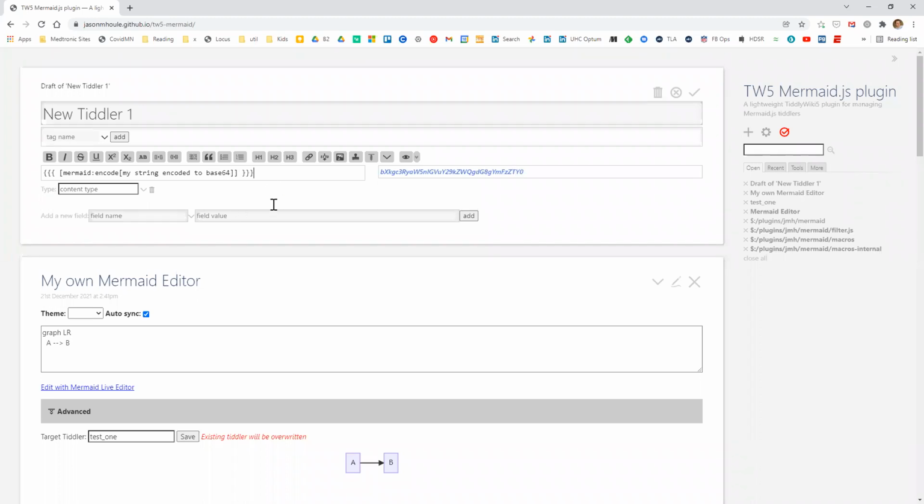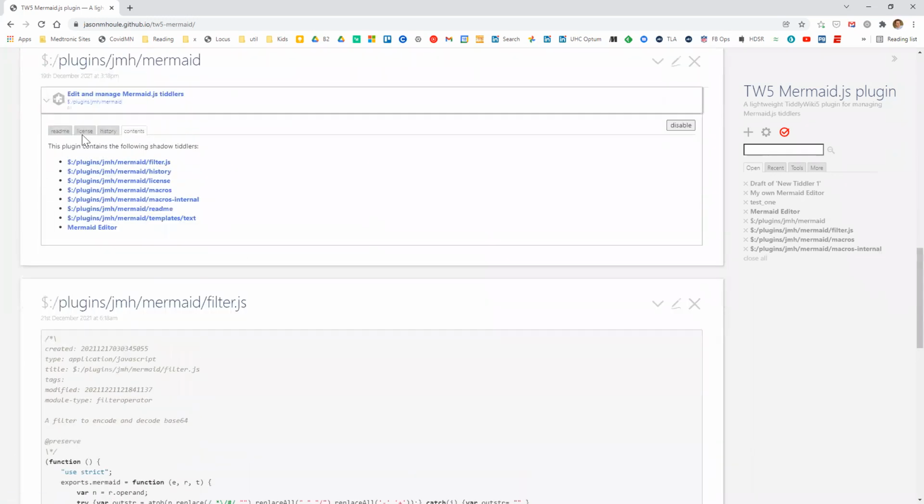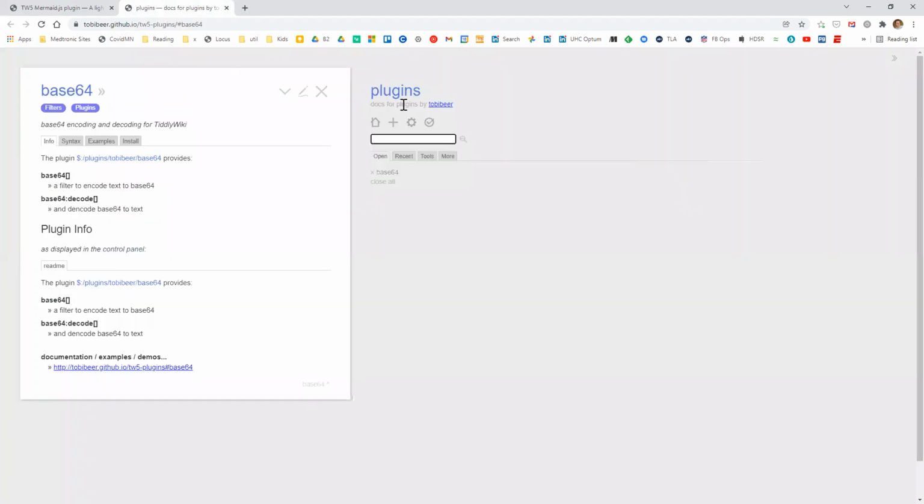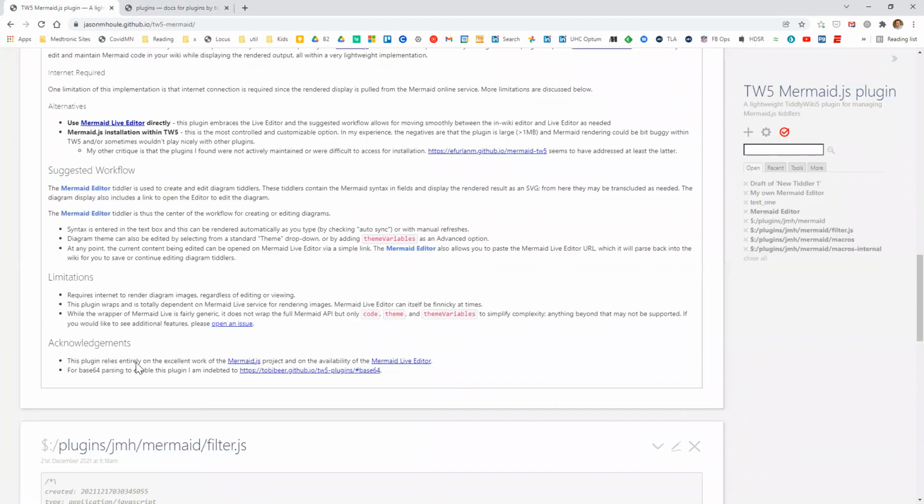If you're interested in the base 64 encoding or decoding, the best way to do it is not actually to use the Mermaid filter. And generally, these are not general purpose filters. They're not general purpose utilities. They're really strictly for use within the editor itself. If you are interested in the encoding, I copied a lot of that code out of a general utility, base 64 parsing. This is by Tobias Beer, if that is his last name. That's great. And so he has a very lightweight plugin that allows both encoding and decoding from base 64. So that is linked again in the notes.